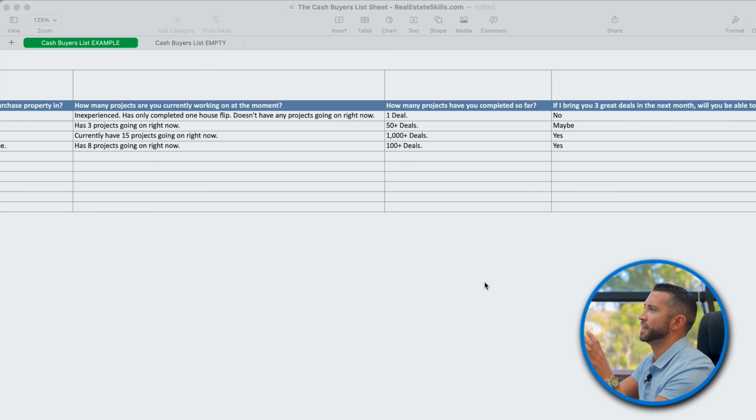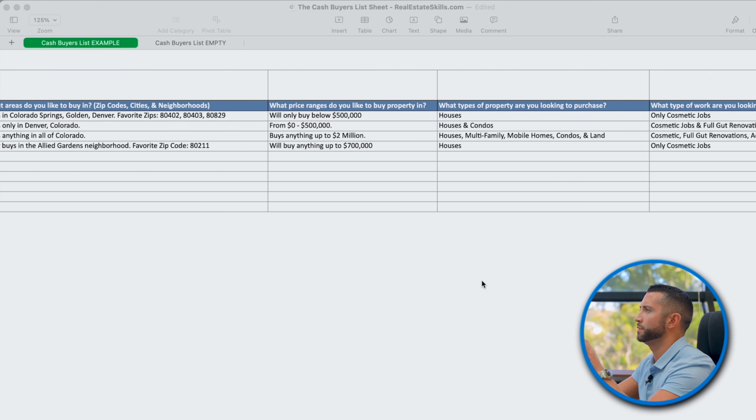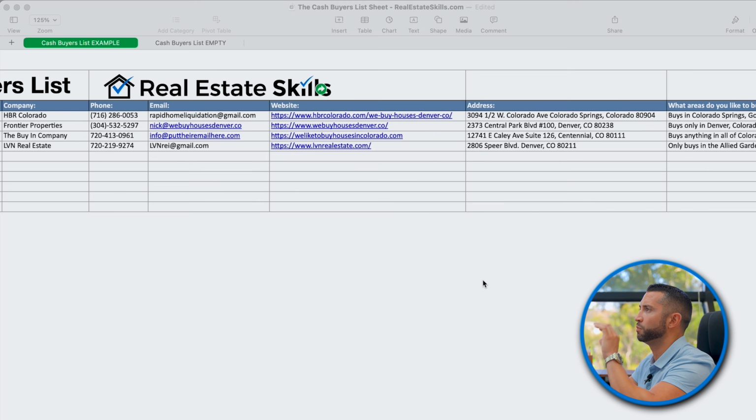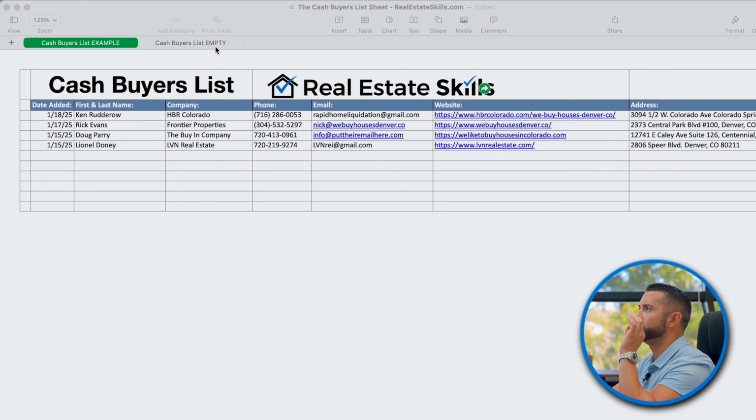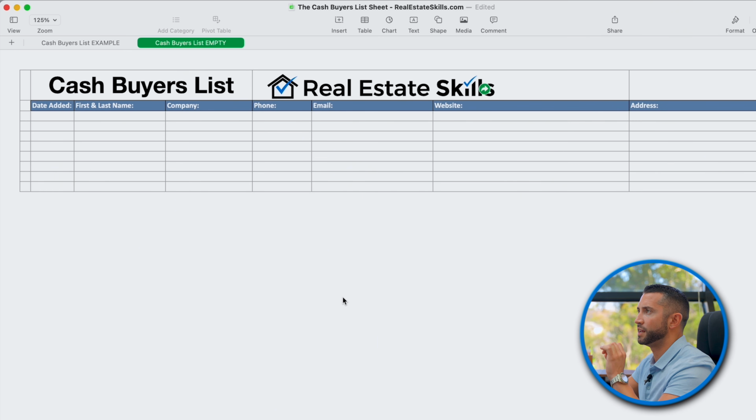And this is the example tab, right? So these aren't real cash buyers. Don't be emailing these emails. Don't be calling these phone numbers. What you need to do is go to the cash buyers list empty tab and begin filling this out.